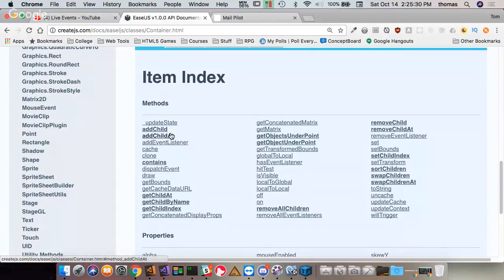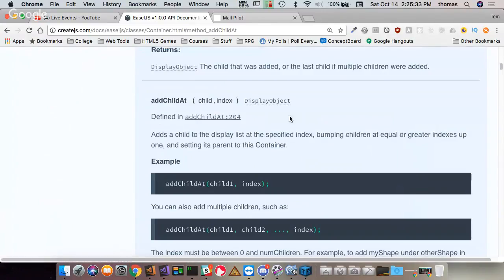But look at this. You also have addChildAt. AddChildAt gives me the child and the index that I'm adding it in. It adds your child to the display list at a specified index, bumping the children at equal or greater indexes up one and setting its parent to this container. And I think that's the best. So instead of adding a child randomly, we addChildAt 3. Initially we don't set our clouds. We add our 3 clouds, but we add our child at the first cloud's level, so it's going to bump all the clouds up by 1.